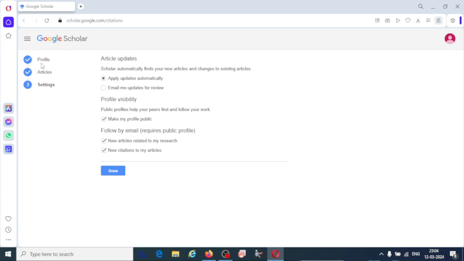So this is how you can create your Google Scholar account. First, you have to complete your profile. Three steps are there: profile, next step articles, and then settings. Once you are done with all these things, you can create your Google account. And once you create it, you can go on adding your research articles, and you are going to get the citations related to your research paper.